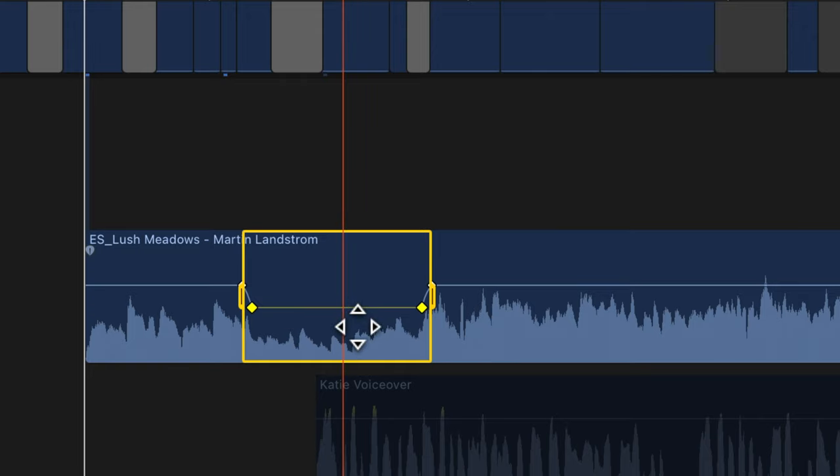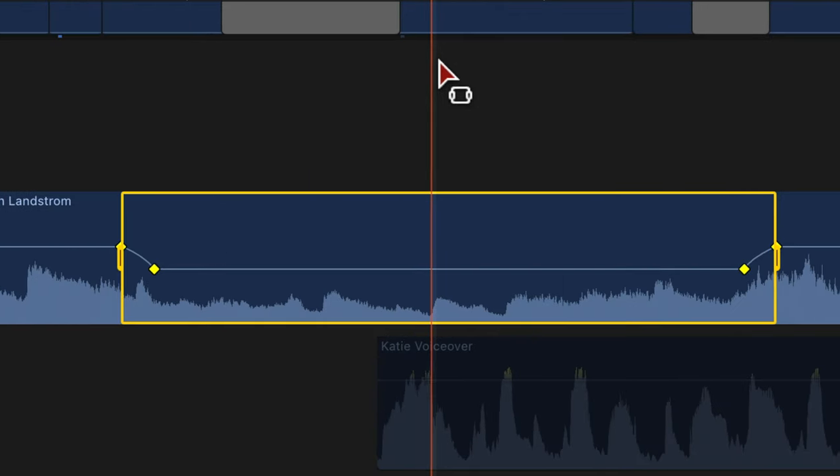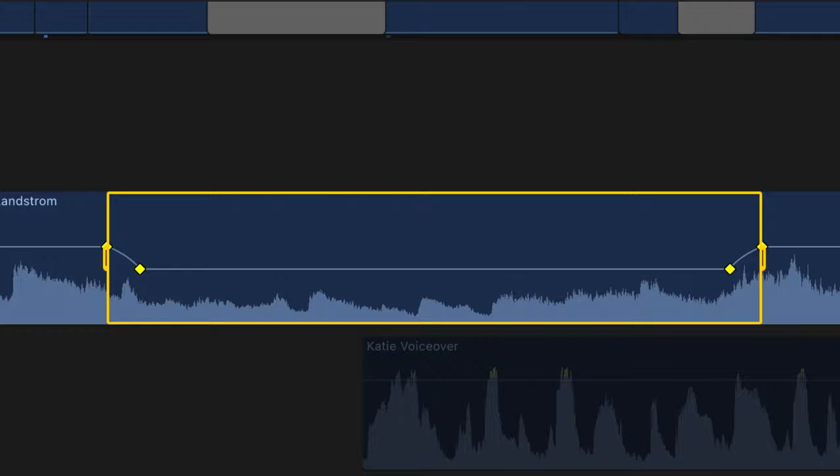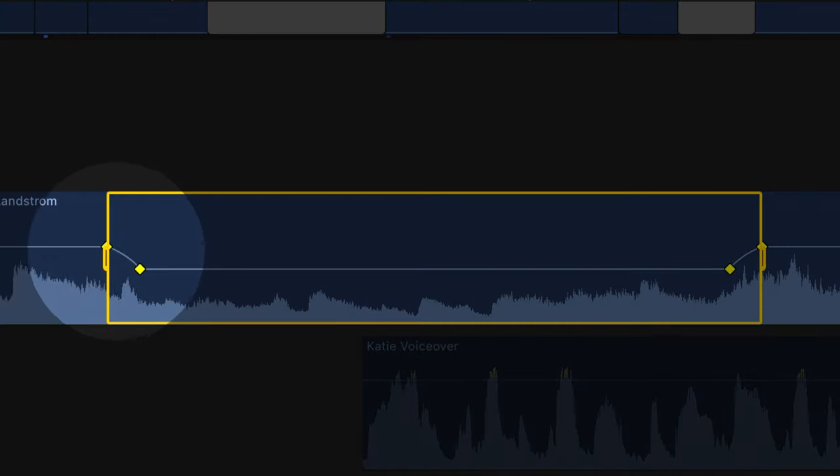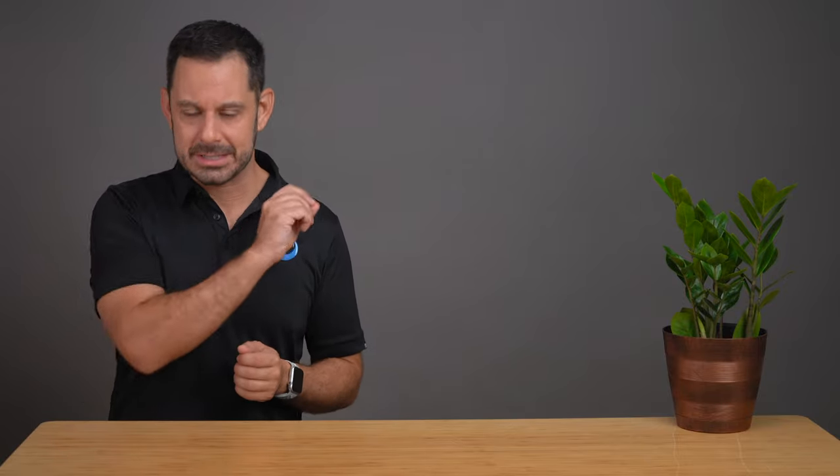Just to point out, one of the things I love about this method of ducking is that Final Cut Pro automatically creates the transition so that it fades down at the beginning and then up at the end. Ducking is also really great if you're ever recording and there's a loud noise in the background like a car horn. You can just use that range tool, select it, and then bring those levels down.